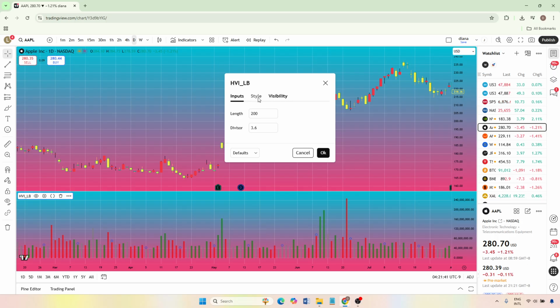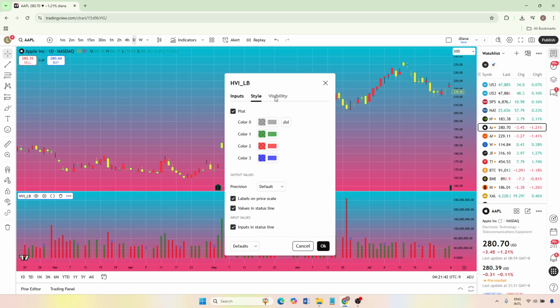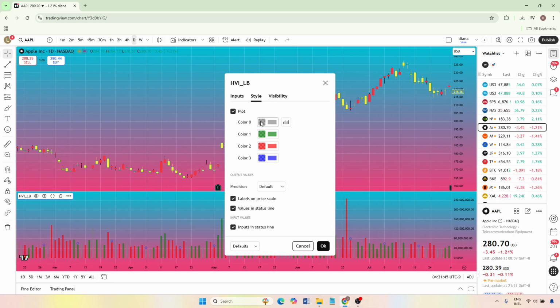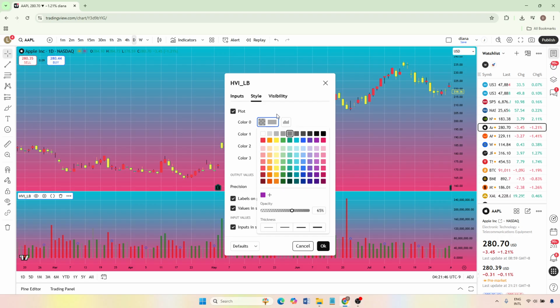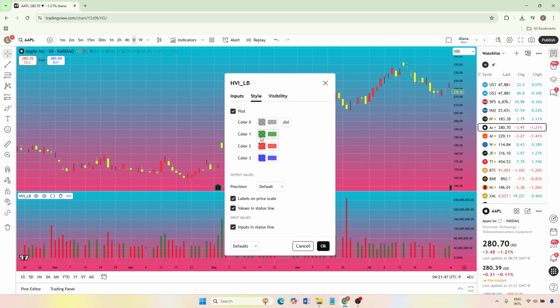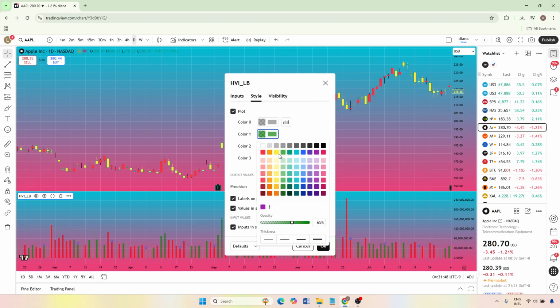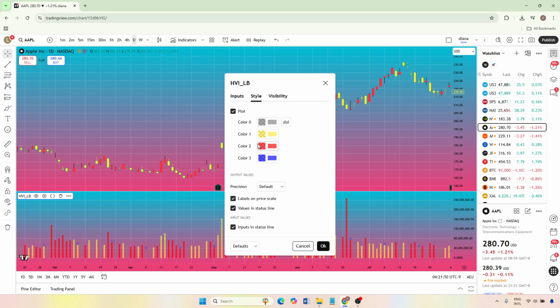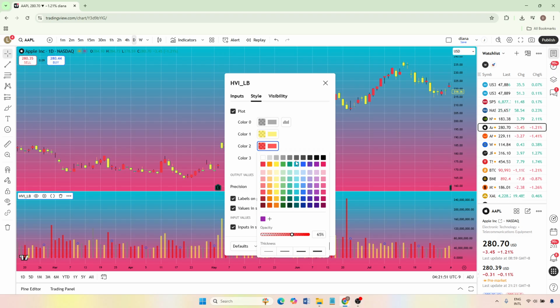Inside the settings, you can customize things like colors, line thickness, and visibility options depending on what HawkEye allows. Take a moment to look through the different tabs and make small adjustments until the indicator is easy for you to read. Clear visuals are important because you want to be able to glance at your chart and understand what the volume is telling you right away.